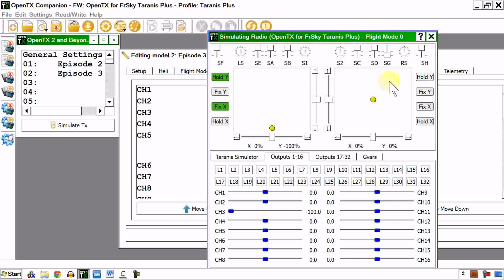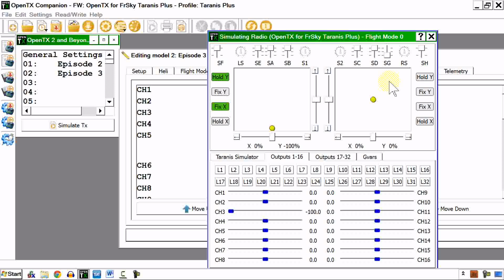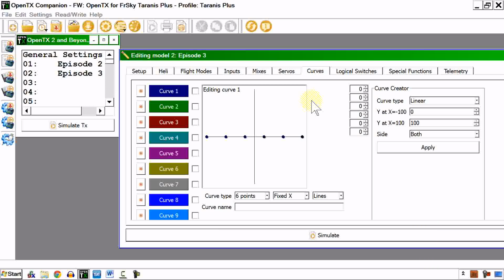I need to make an adjustment so that when the throttle stick is all the way down, the value delivered to the mix is 0, and when the stick is all the way up, the value delivered to the mix is 100. In order to fix this, I'm going to need to either use an offset or a curve. And I'm going to use a curve because it gives a wider variety of setup options. OpenTX Companion has a fabulous curve generator.